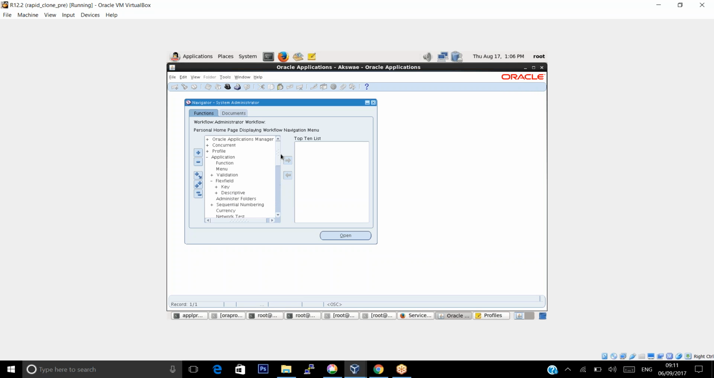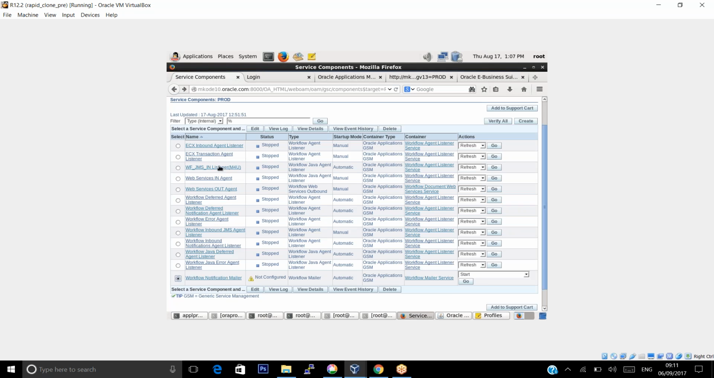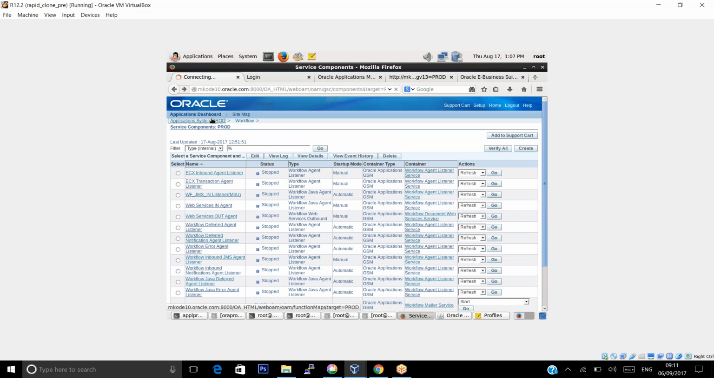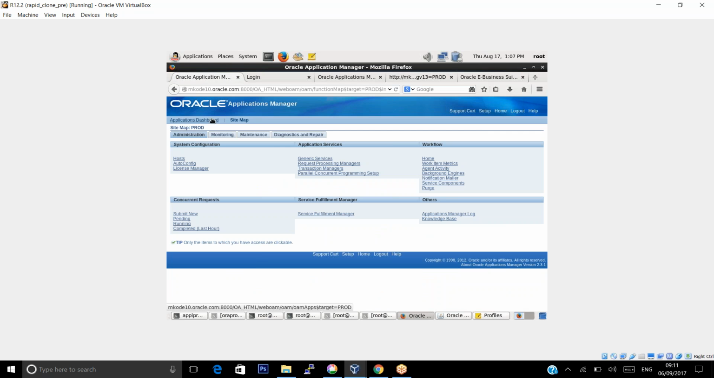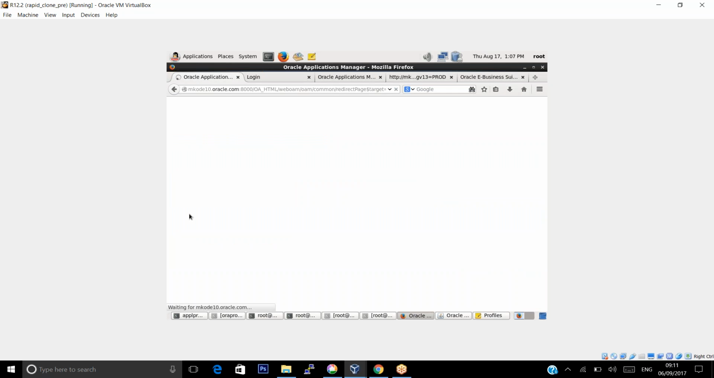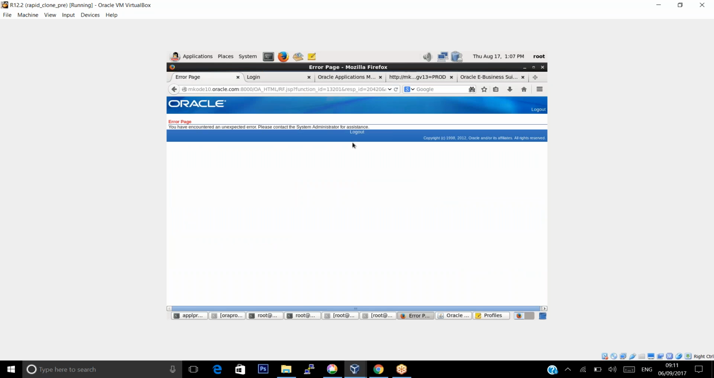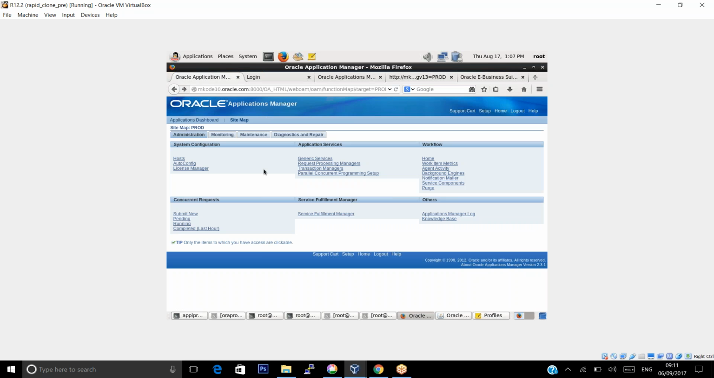Okay, so application OAM we have already seen. Roughly go through one more time. Post information, auto configuration, license manager we have seen. So submit a concurrent request. You can submit a concurrent request here also actually, though I have not tried any time. I have encountered the contact system administrator. I am the system administrator. So you can submit a concurrent request here.